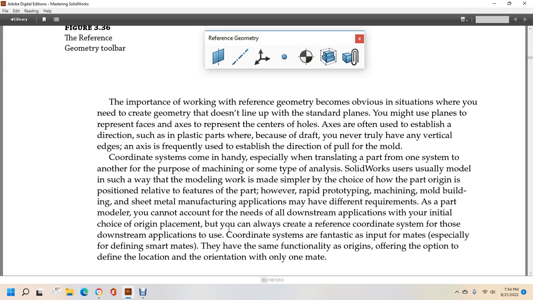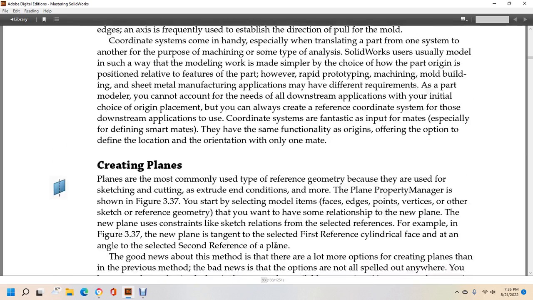You cannot account for the needs of the downstream application in the initial choice for the original placement, but you can also create a preferred coordinate system for those downstream applications. Coordinate systems are fantastic input for mates, especially the defined smart mates that have the same functionality as the origin, offering the option for a defined location and orientation within only one mate.